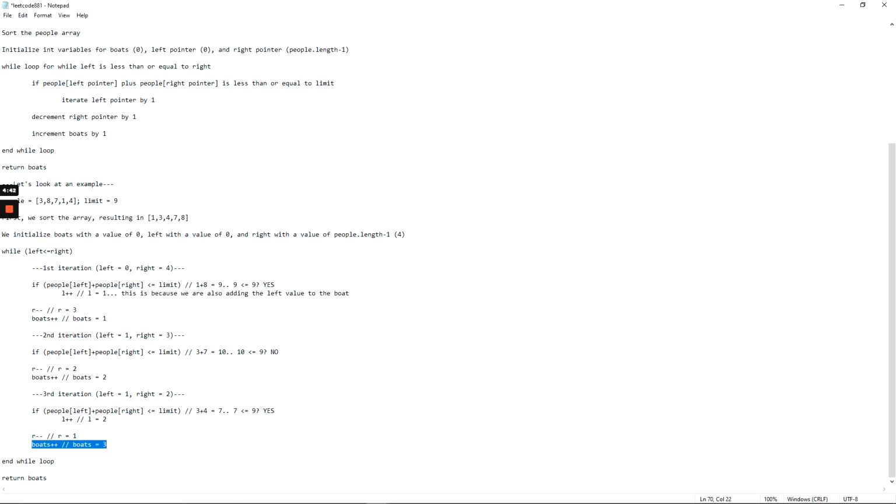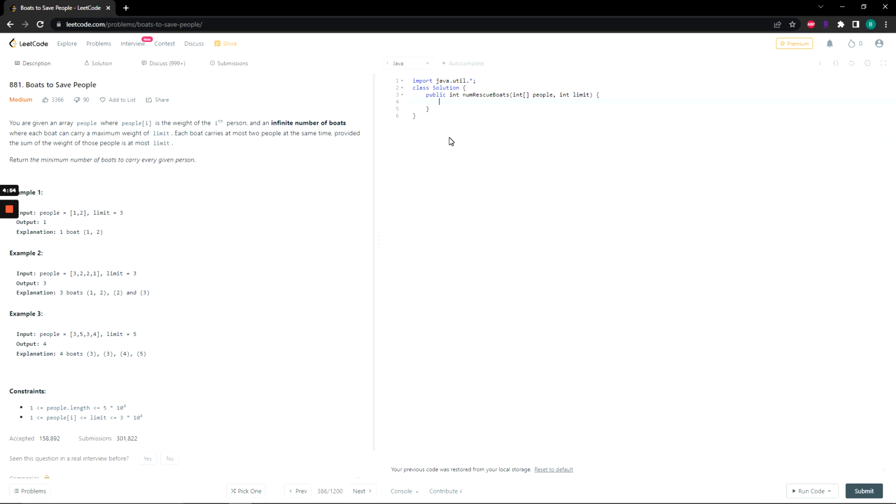So now we have left equals 2, right equals 1, and our while loop will break because it is only running while left is less than or equal to right, and we'll end our while loop and return boats. So let's go ahead and code up a solution together.